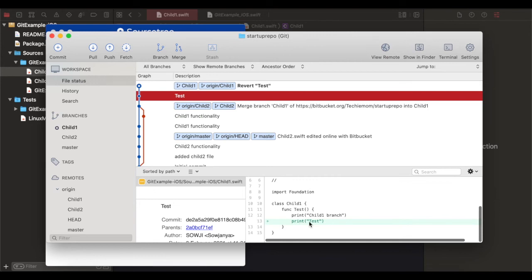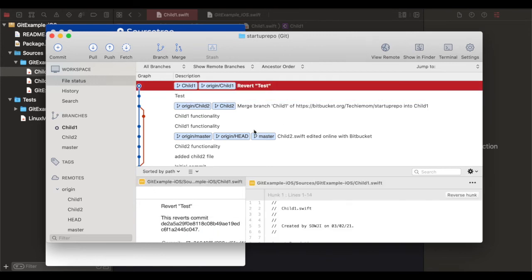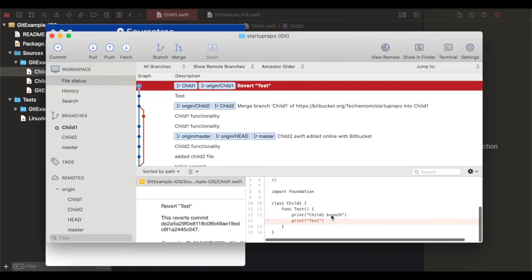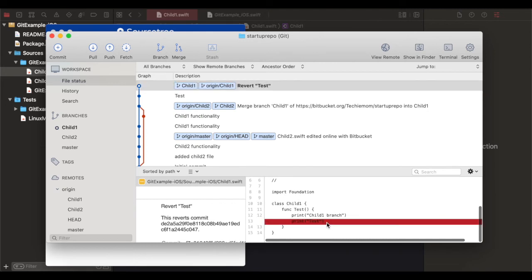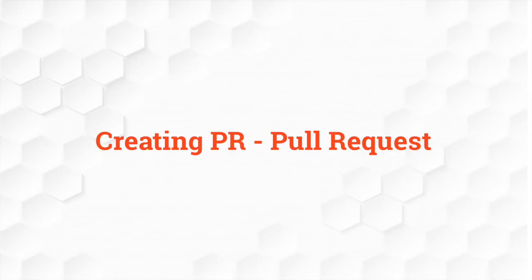Here you can see the changed files on the right side when you scroll down. So first I had added some print command and again I removed it.